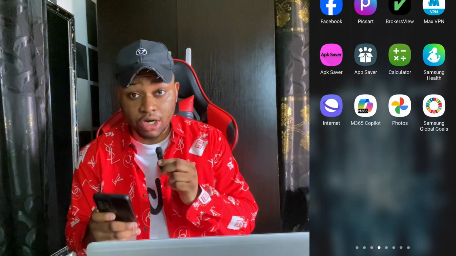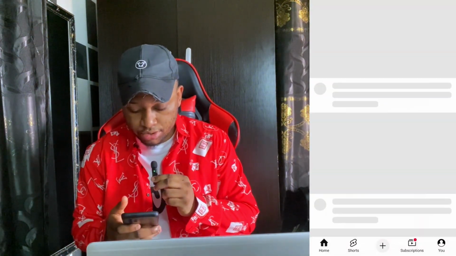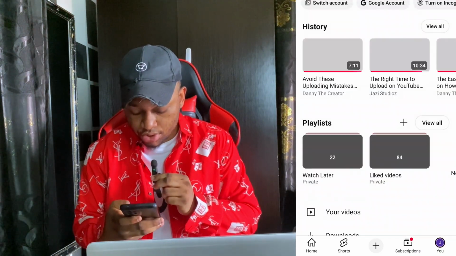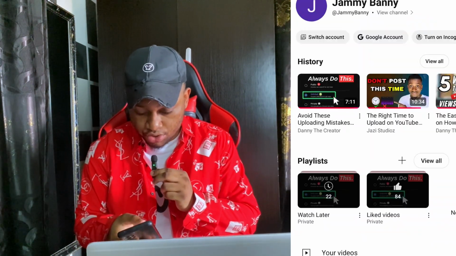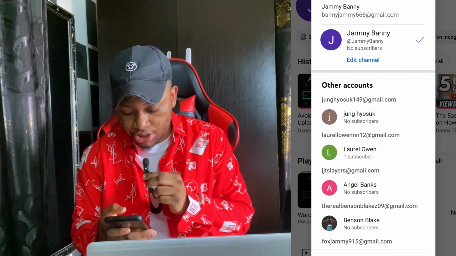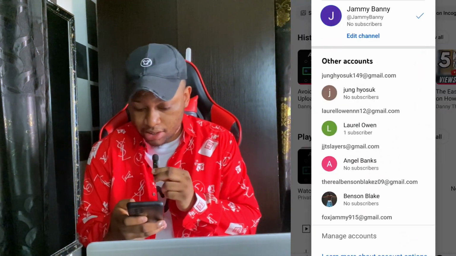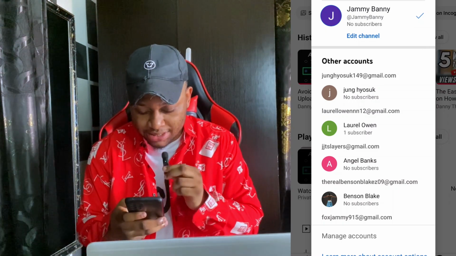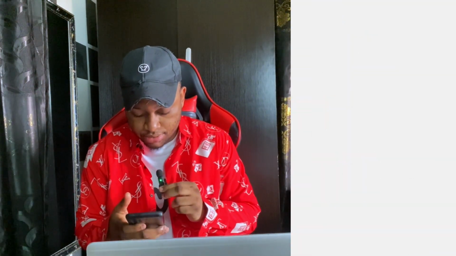To do this, all you have to do is open your YouTube app. Once you've opened it, click on the You section that you can see down below. Once you click on that, click on switch account. It's going to show all the accounts that are in your YouTube app. Once you get here, all you have to do next is click on manage accounts.